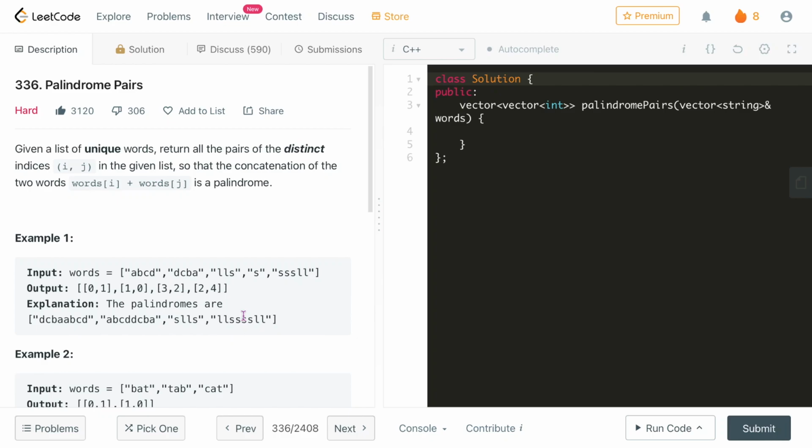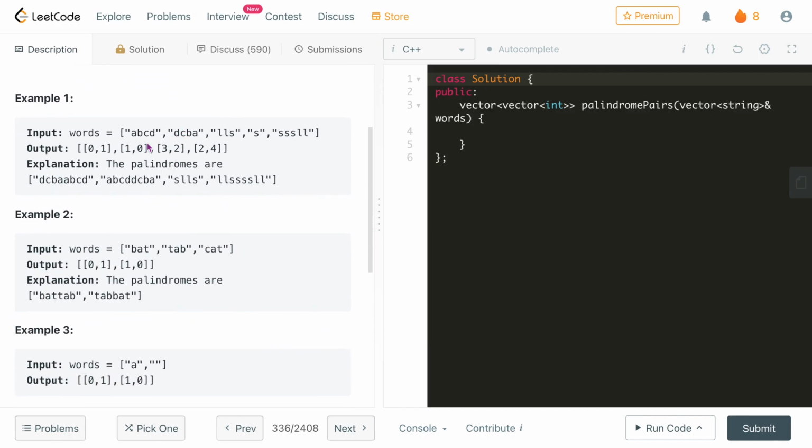Today we'll be solving the problem palindrome pairs. Given a list of unique words, find all pairs of distinct indices i, j in the given list so that the concatenation of the two words, that is words[i] plus words[j], is a palindrome. Quite a straightforward question. So we are given an input words, and we have to return every possible i, j, which are indexes, such that words[i] plus words[j] will form a palindrome.